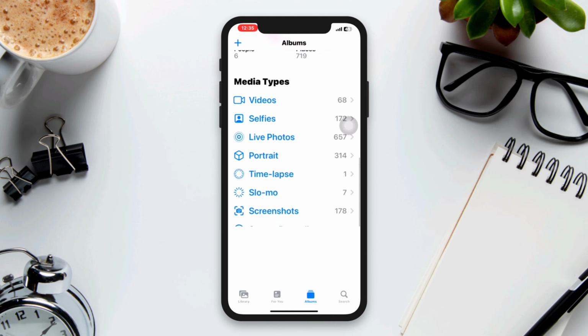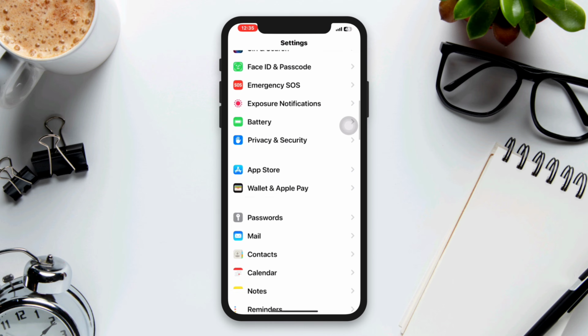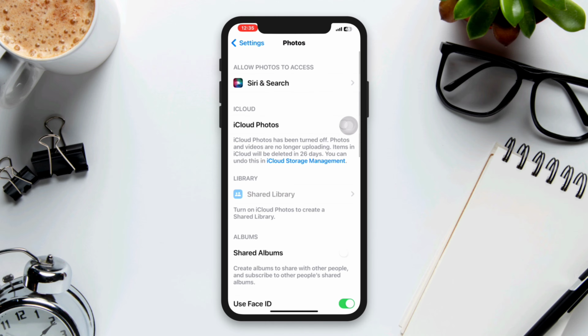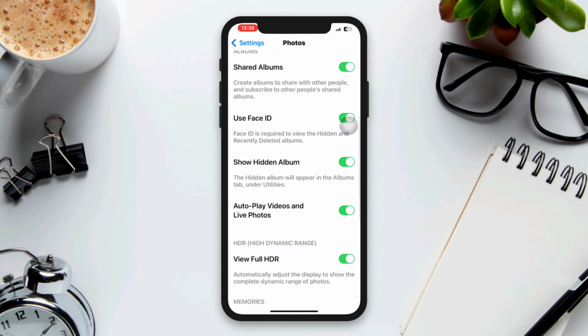Solution 1. Recheck some settings. Open Settings, scroll down, tap Photos, enable Shared Albums. Scroll down, tap Show Hidden Album.